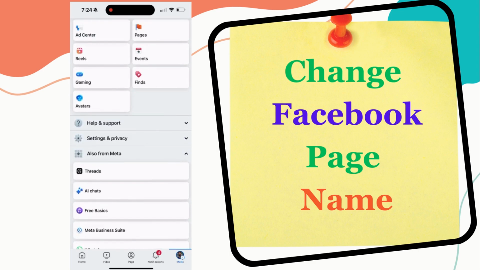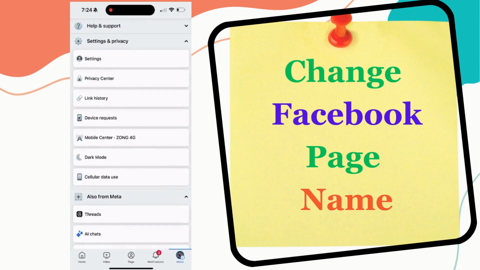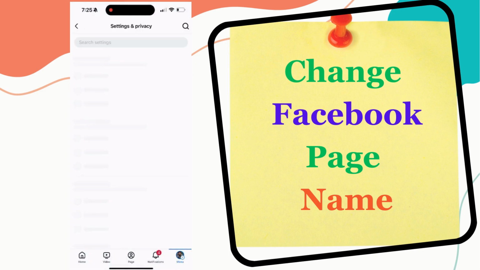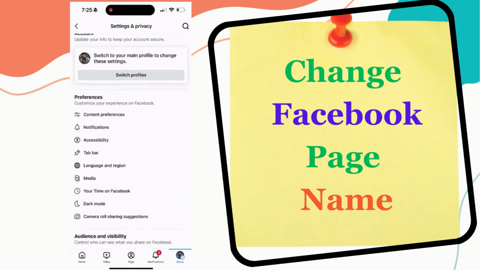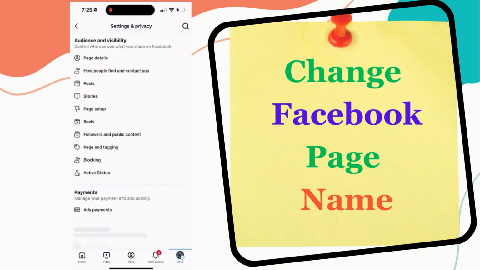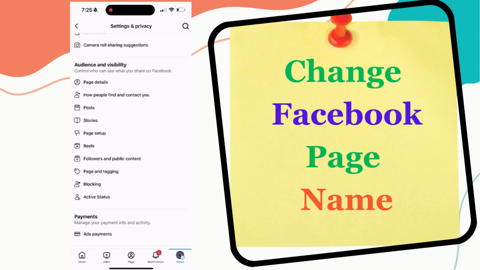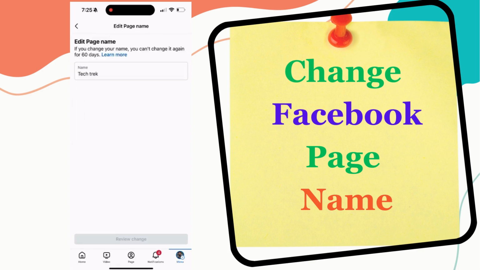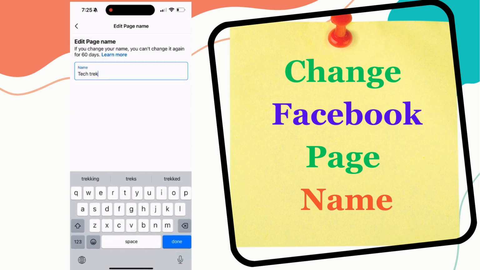Scroll down, click on settings and privacy, second one here, and then the first one, settings, click on it. Scroll down and find page setup. Here it is on fifth number, click on it. Here is your name and some other options, so click on view in front of name. Here is your Facebook page name.